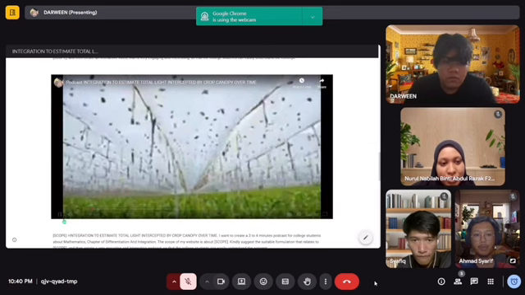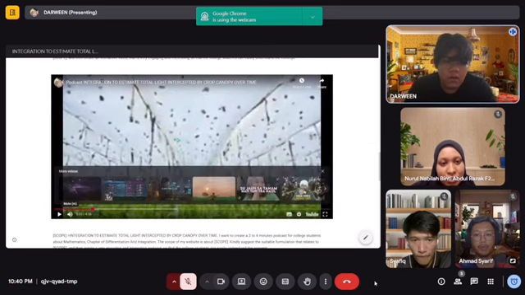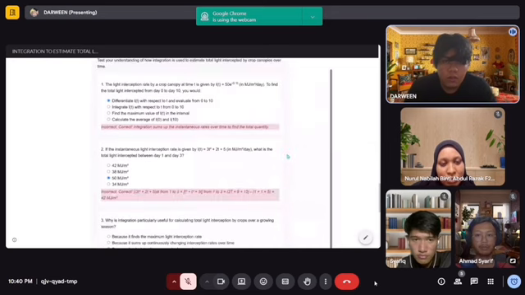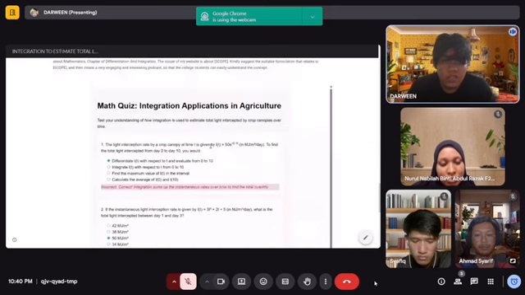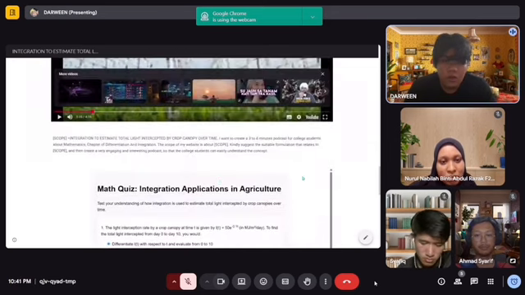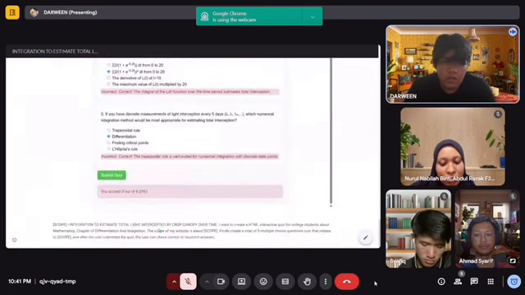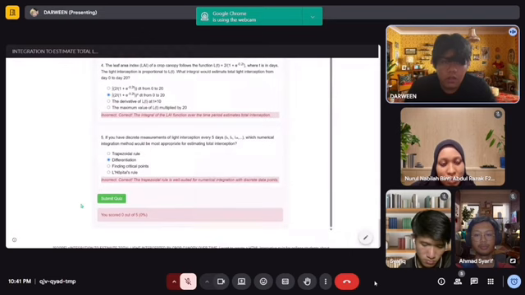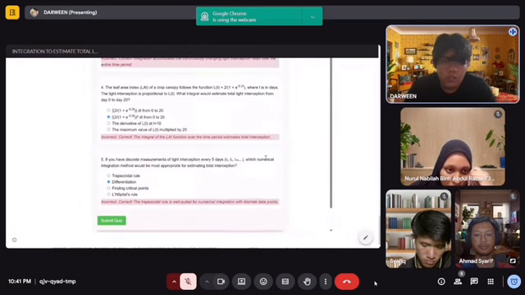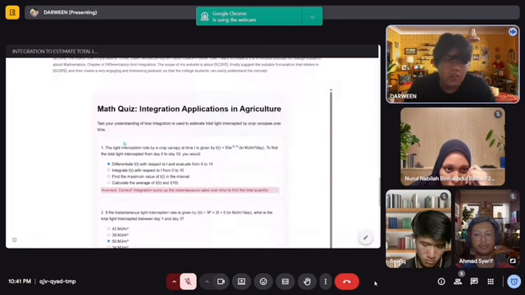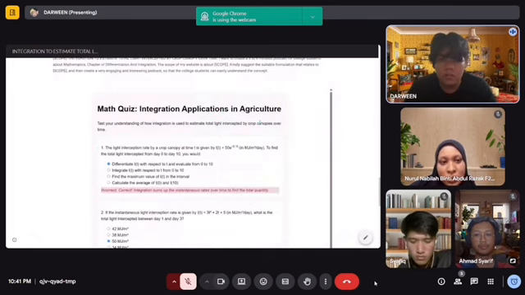And lastly, quizzes. I made this quiz using DeepSeek AI too. And below here, you can see the prompt. You can try it in DeepSeek AI, just paste it. The quiz is to test your understanding of how integration is used to estimate total light intercepted by crop canopies.